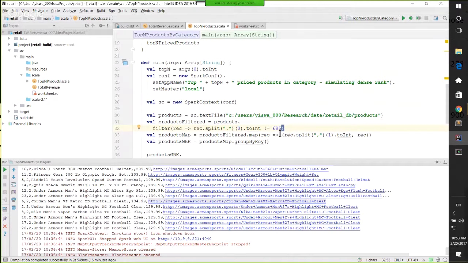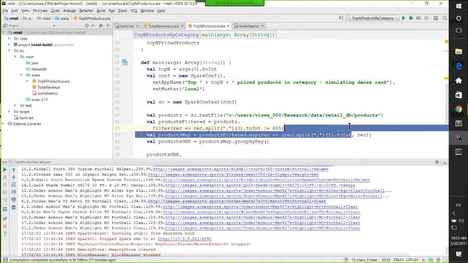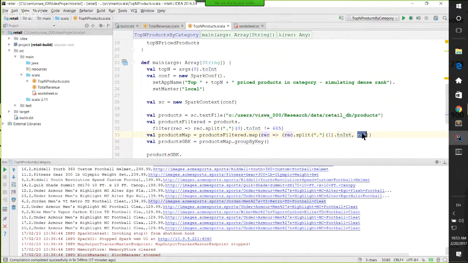I just filtered for one bad record and excluded it, and then I applied a transformation because in my case the key is product category. Within each category, I want to get the products, sort them in descending order and get the top n priced products. So here I applied a map transformation and got product category ID as key and the entire record as value. Whatever is passed into this map function will be written as value. And then I applied groupByKey.